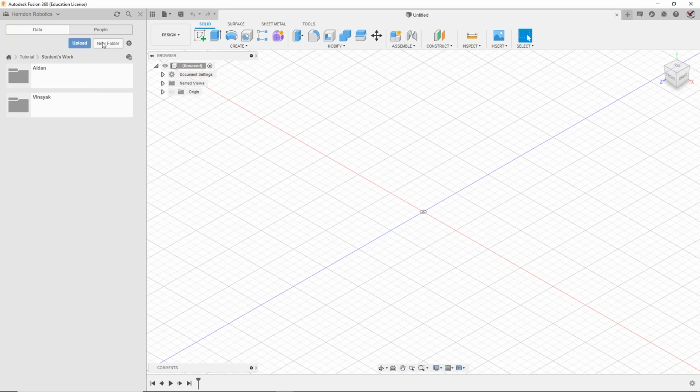Let's say we had someone like, I don't know, Mr. Humans, who's really good at CAD, join us. I just click new folder, type Mr. Humans, and now it gets automatically sorted into the file. However, we don't need that, so I can just delete it.